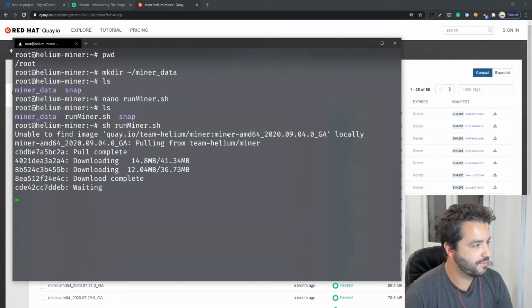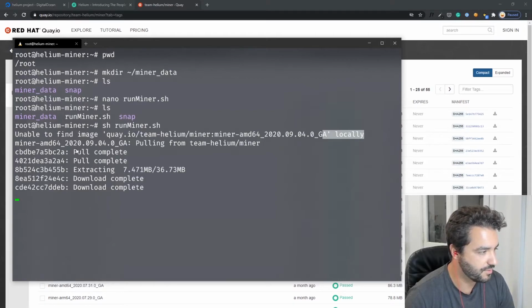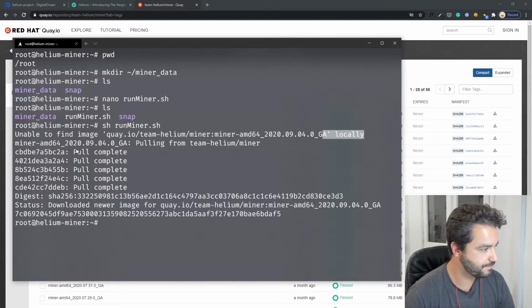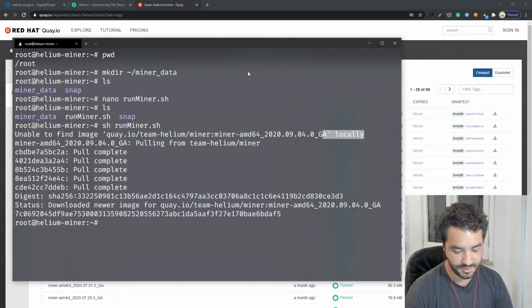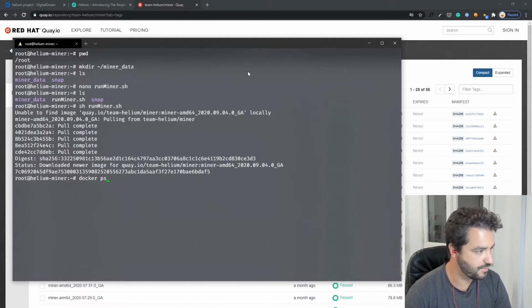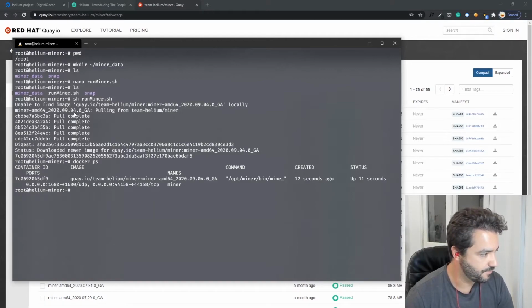So it didn't find the Docker container locally, so it's just downloading it from the server. That's going to happen every time there's a new update. So it downloaded the Docker image. So if we want to see what's happening, we can just type docker ps. Beautiful.